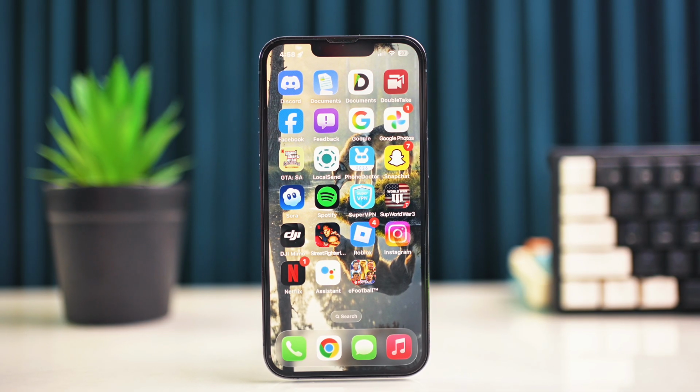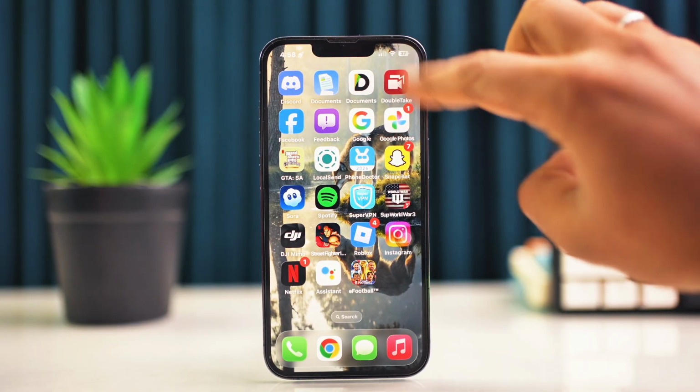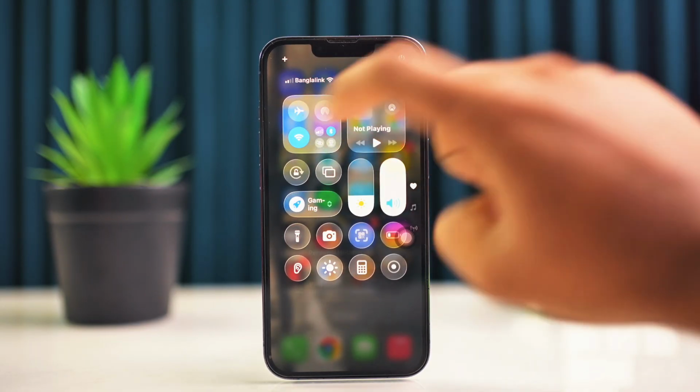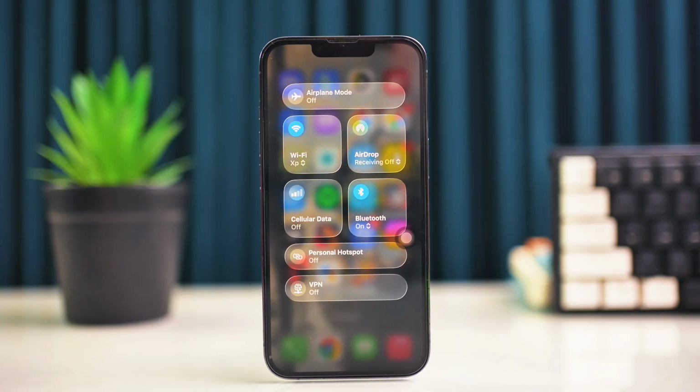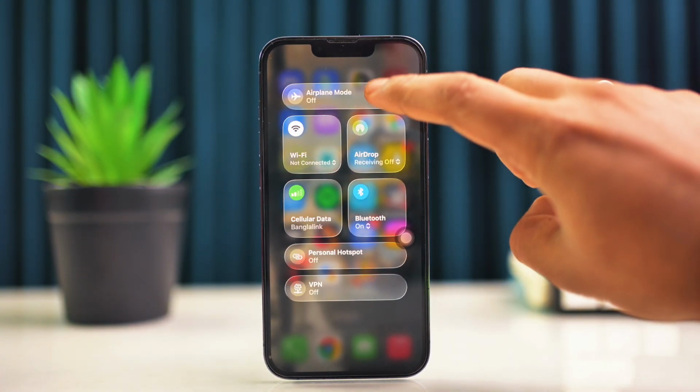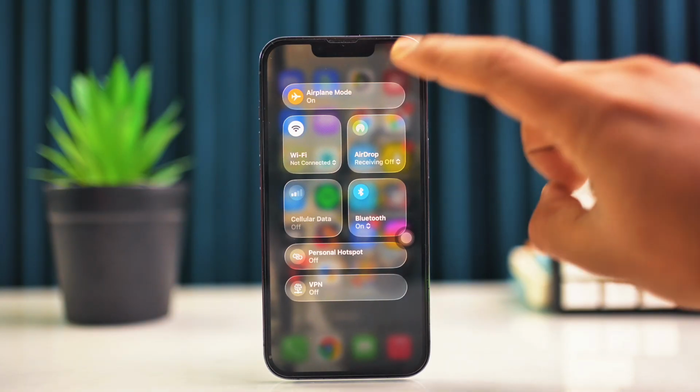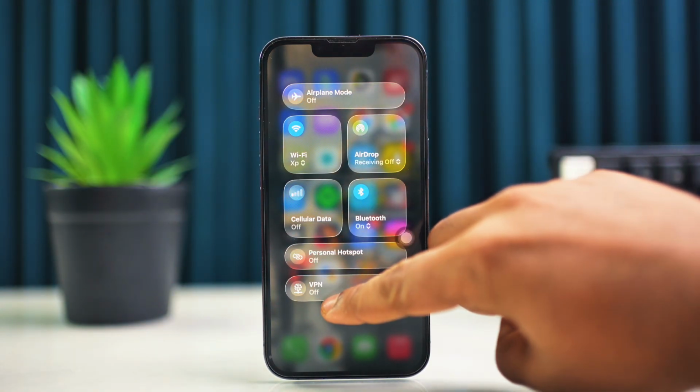Let's get it fixed. Before doing anything else, make sure you have a stable internet connection. Try switching between Wi-Fi and mobile data. Now try airplane mode on and off. After that, try these advanced solutions.